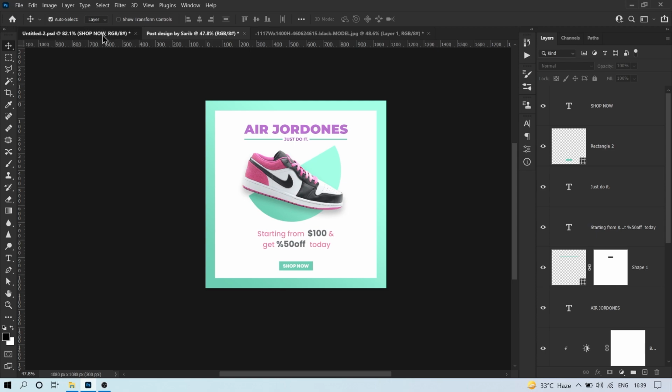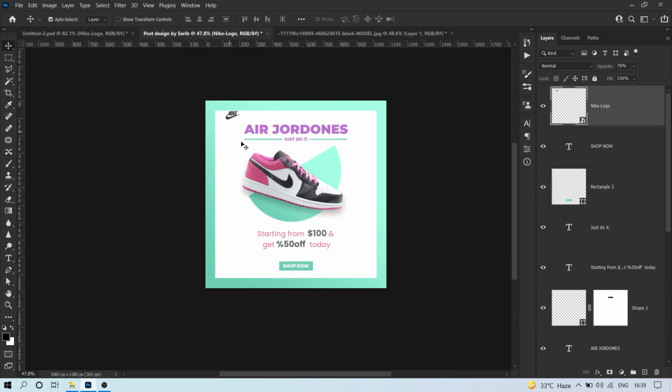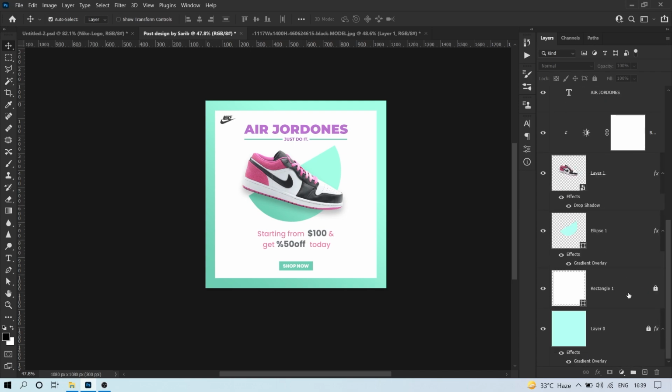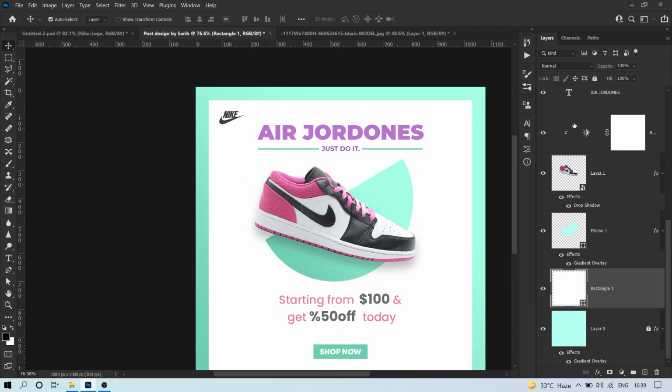Yeah, perfect. And now this time we need this logo from here. Now select this rectangle, press Ctrl T and enlarge it a little bit, then again lock it.